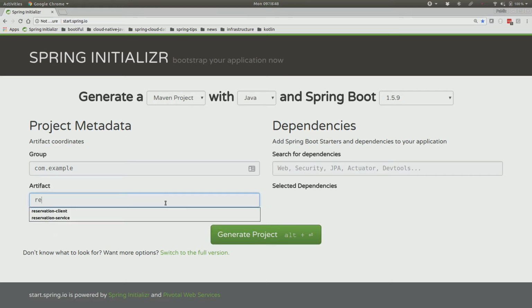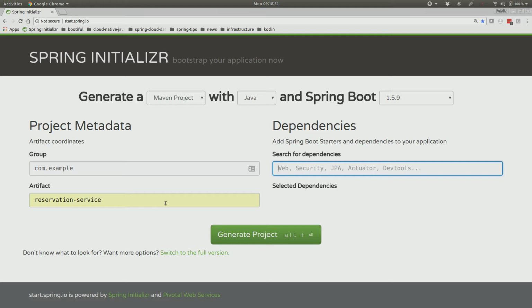start.spring.io. So we're going to build a new application. I'm going to call this the reservation service. I'm not going to linger too long on the nature of the service. It's going to be a service that manages, guess what, reservations.